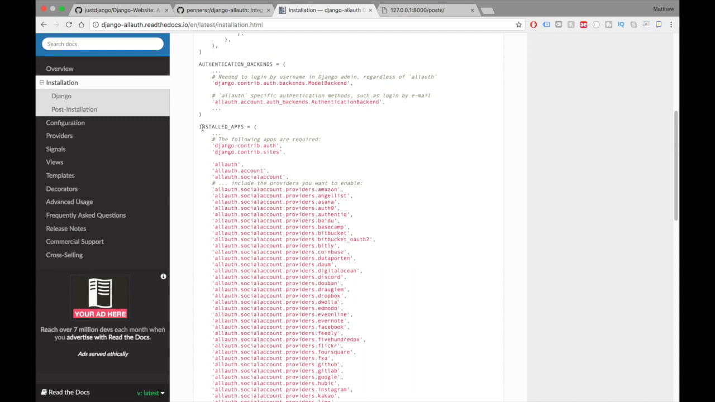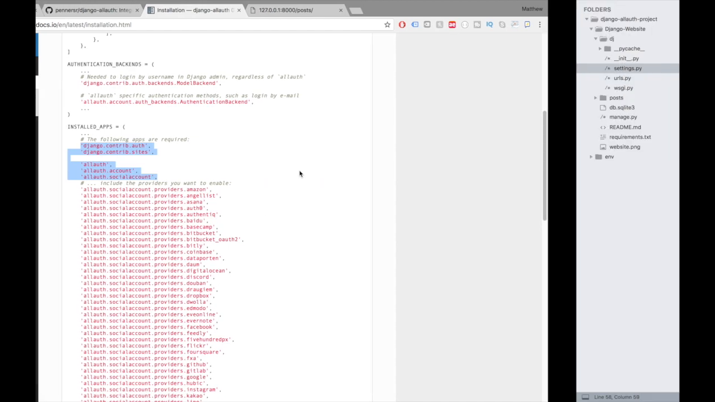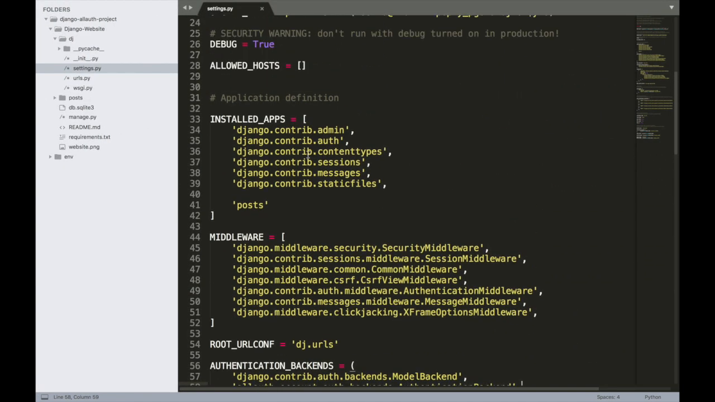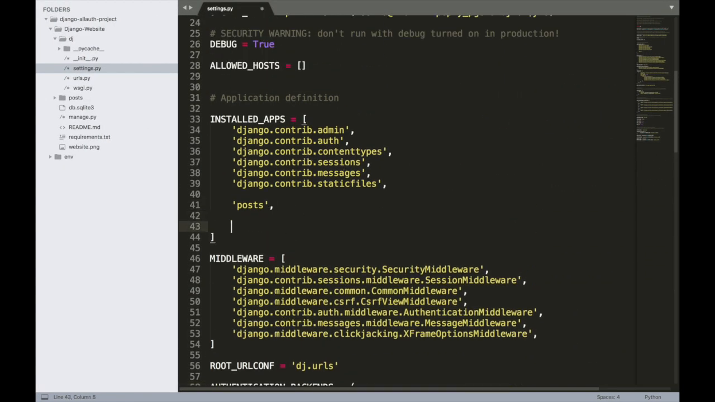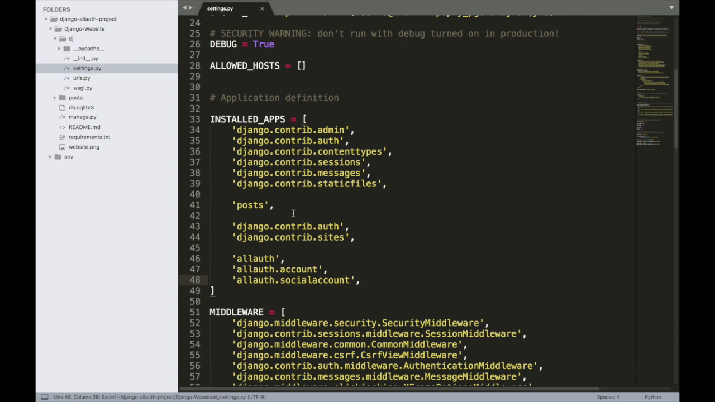And then it says installed apps. You need to have contrib.auth and contrib.sites. So let's just copy that. And we'll also need the Allauth account and the social account. So we'll just copy all of that. And inside our installed apps, we'll just paste all of that right there.